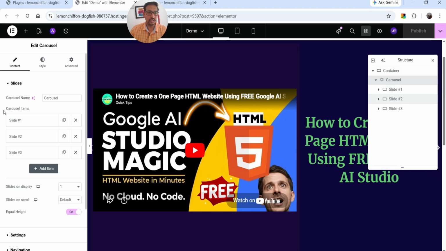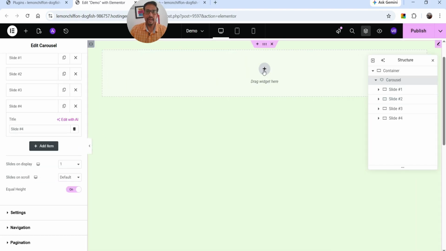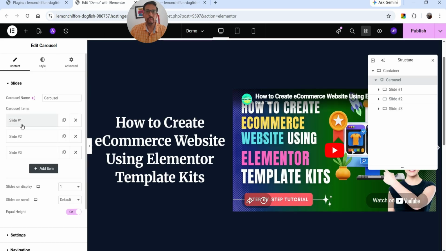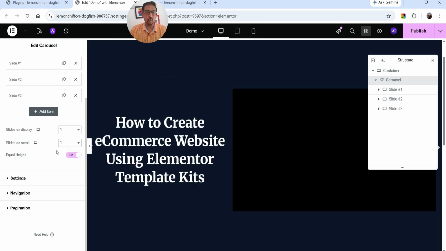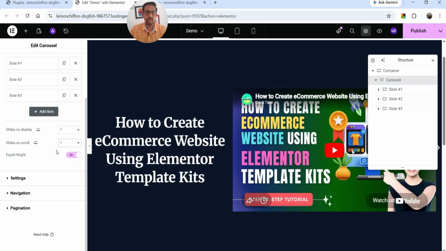Let's go to carousel. These are the basic carousel settings. We have 3 slides here. If you want, you can add a new item and you can add a new video in the next slide. I'm going to close it for now. I'm going to use only 3 slides. Now let's see the basic settings of this carousel. Slides on display is set to 1, so it is going to show only 1 slide at a time. Slides on scroll is set to default. We are going to change it to 1, so it is going to scroll only 1 slide at a time.